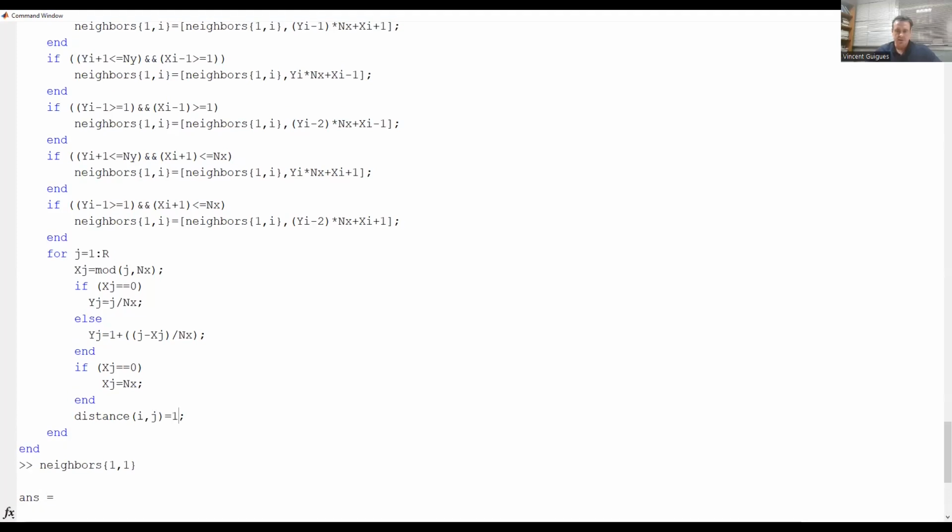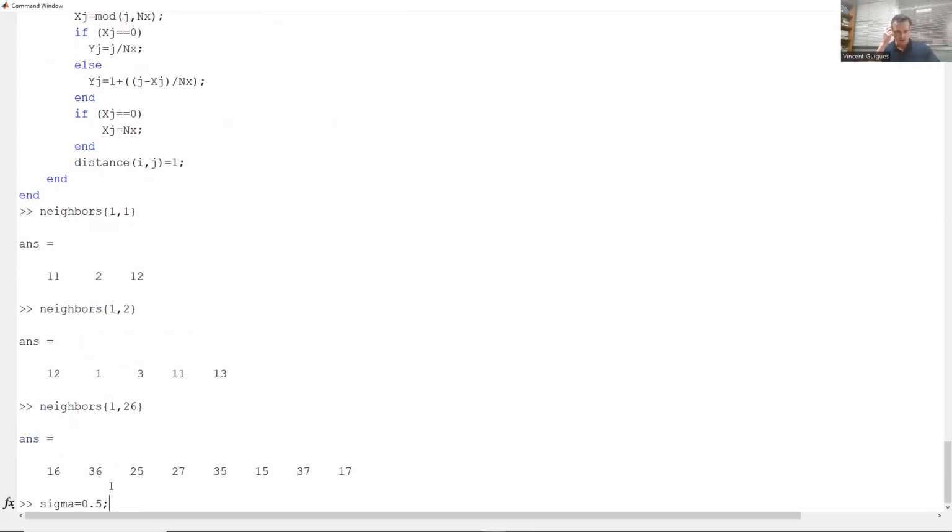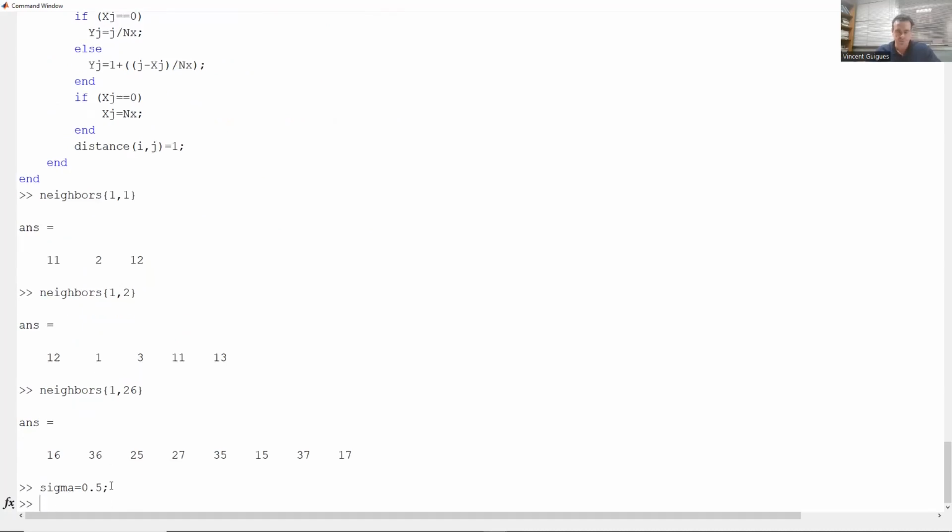So let us continue. We need to define parameters for the optimization method. So you can check on the paper. Sigma is a parameter for the optimization method. We can take 0.5.